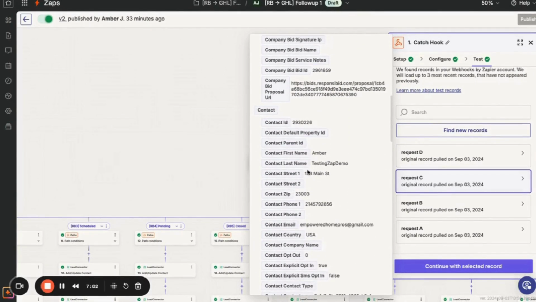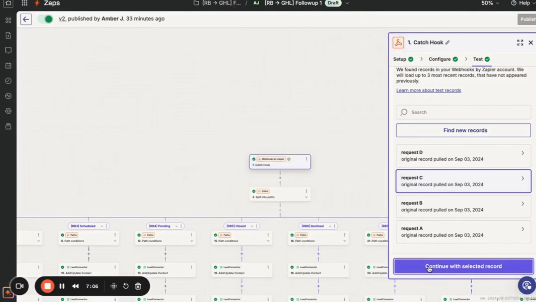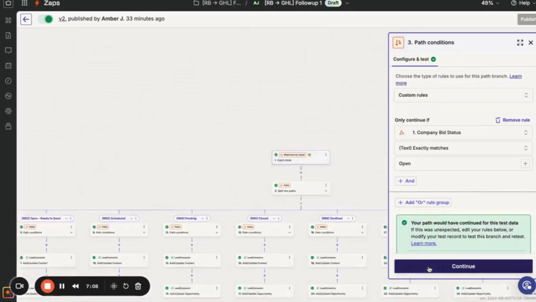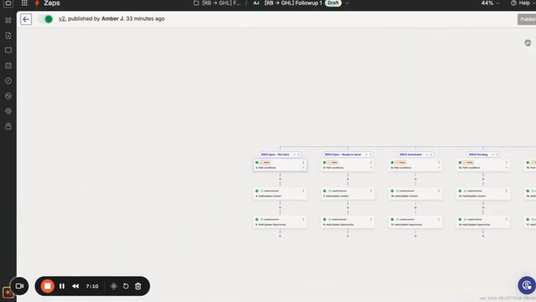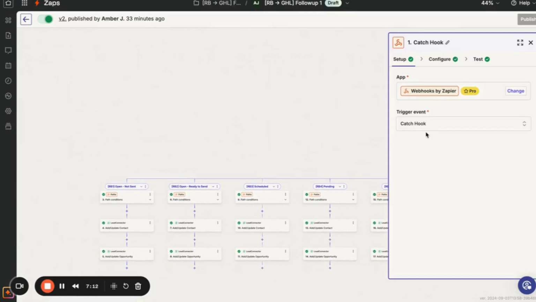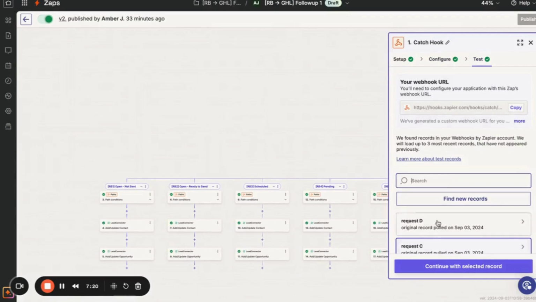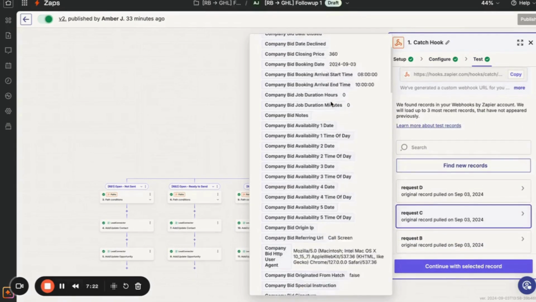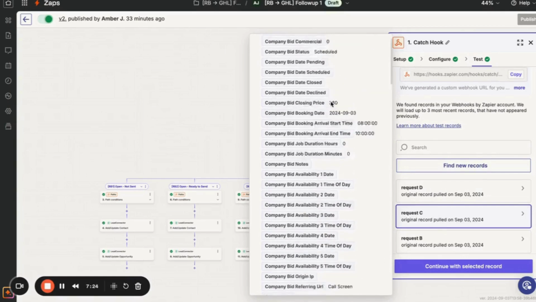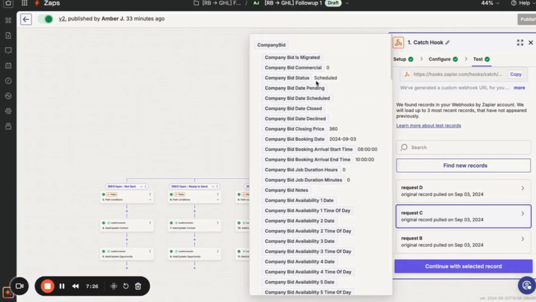So I need to go through and click each of these and find the one that I just did for myself. So this is the one, Amber Testing Zap. So I want to work with request C. I'm going to continue with this record. And one thing I want to show you on this record is that if you look at the status, you'll see that the status is scheduled, okay?